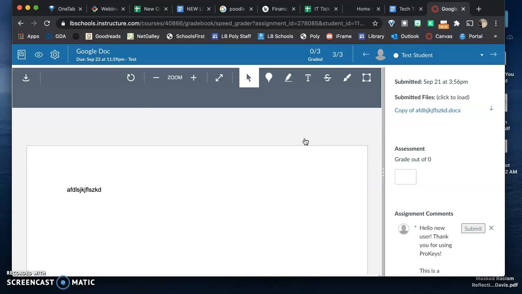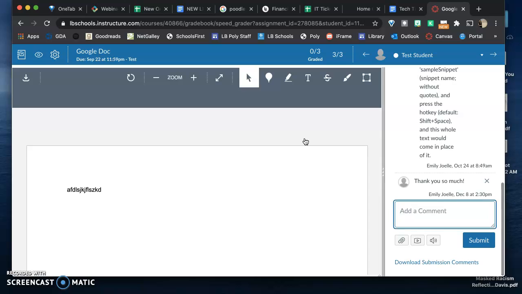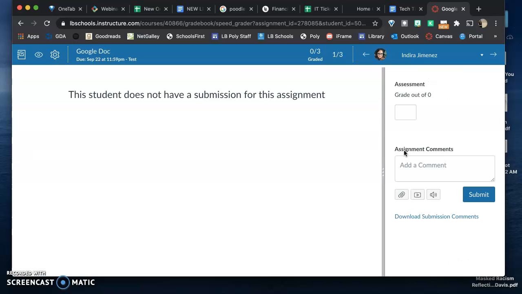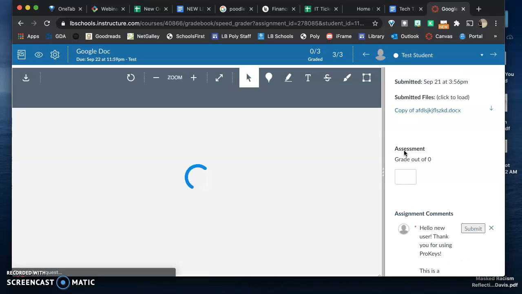I can also select the letter C if I want to add a comment. So now I'm all ready to type in the comment box. However, obviously, if I now try to click to go to the next student, it's going to type in here. So you have to make sure that you are clicked out of the comment box. So now if I would like to, I could go to the next student or the previous student.